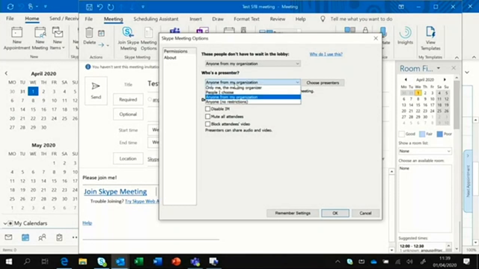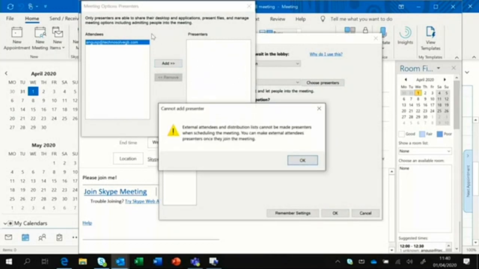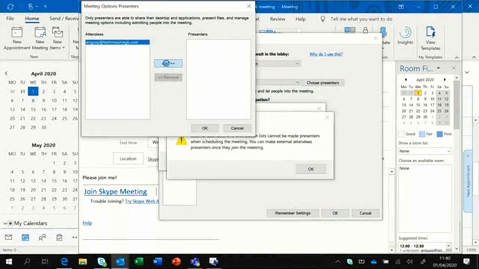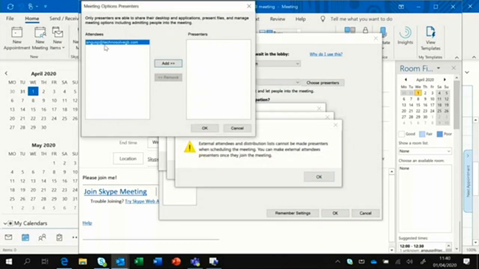You can change that and say, actually, only people I choose can be presenters. Then you'll have an option here to choose presenters. It will list the people that are in your meeting invite, and you can choose to add them to the presenters list or not. I can't add, of course, Angus to the presenters list in the meeting here because he's not in the organization. I can change that when we're in the meeting. I'll show you that. But as it stands at the moment, I can't do that.